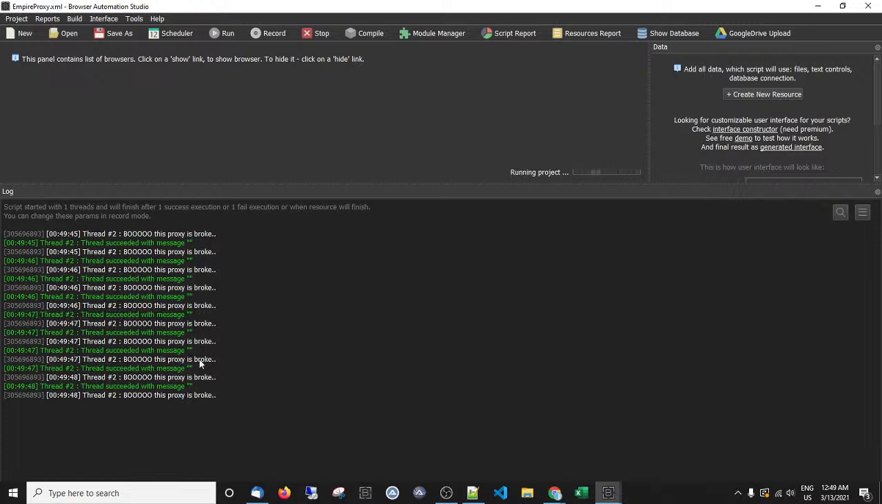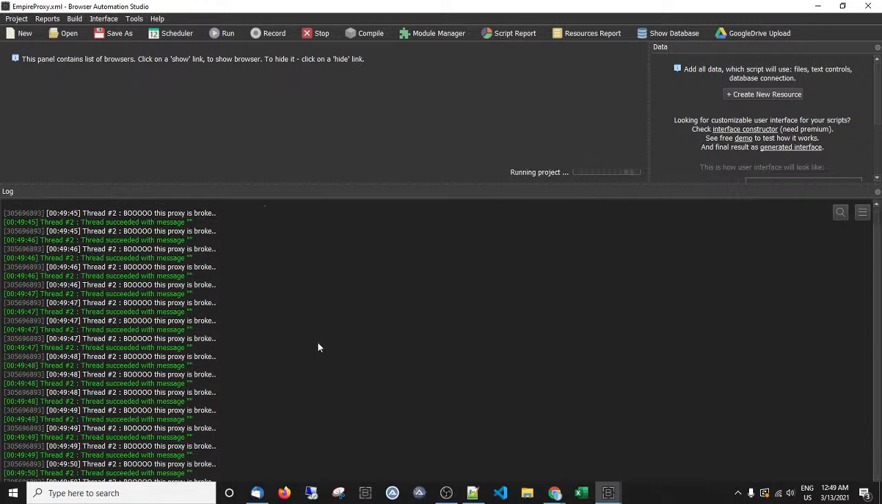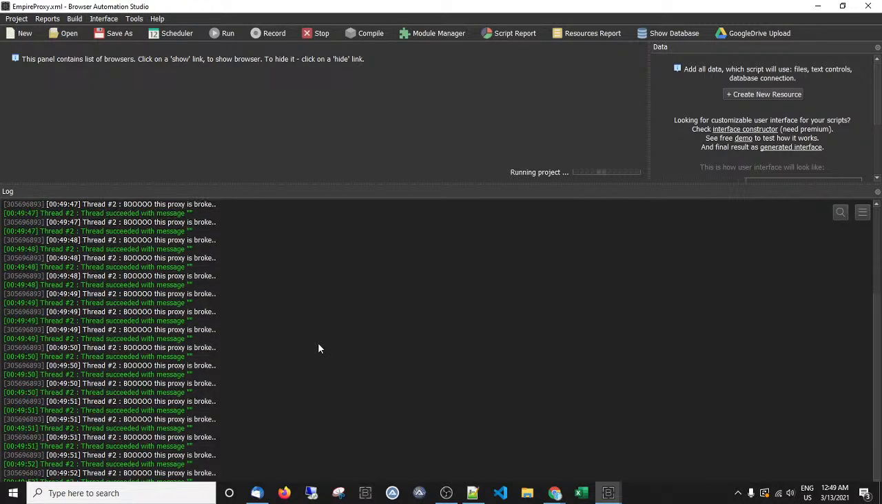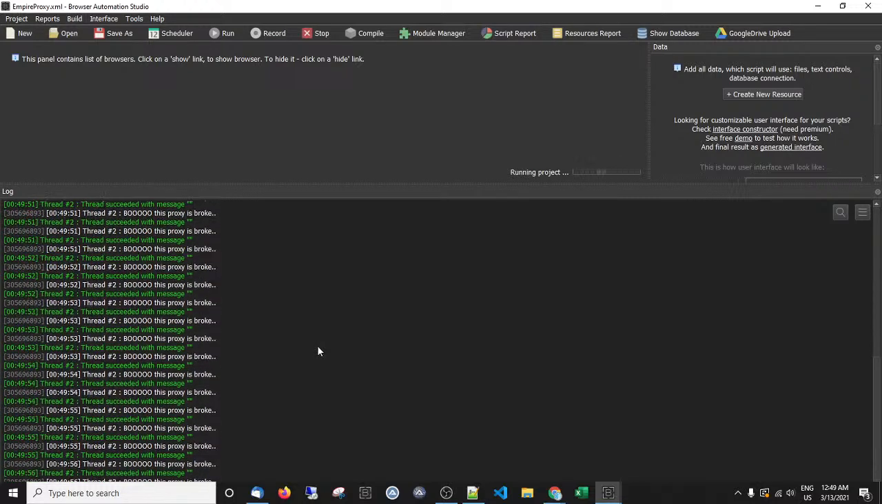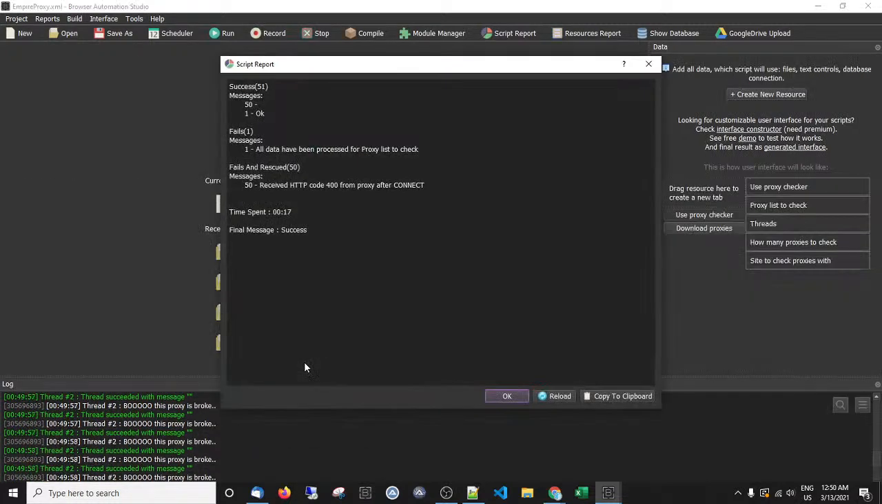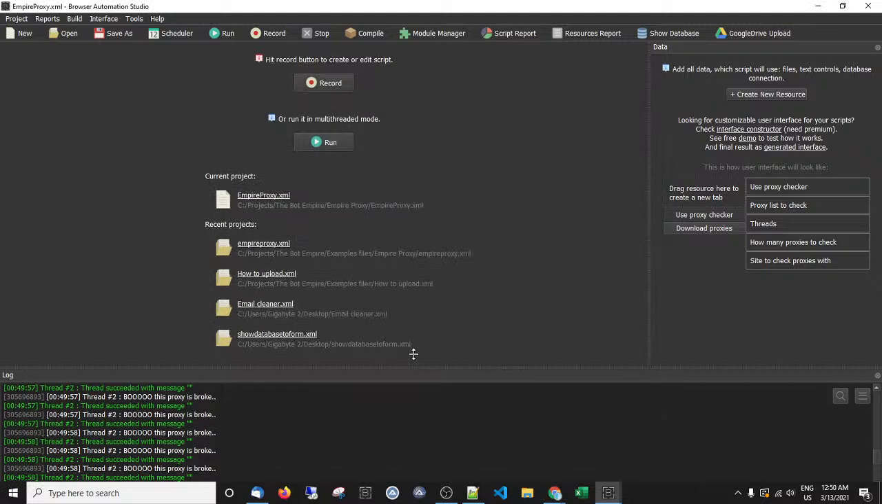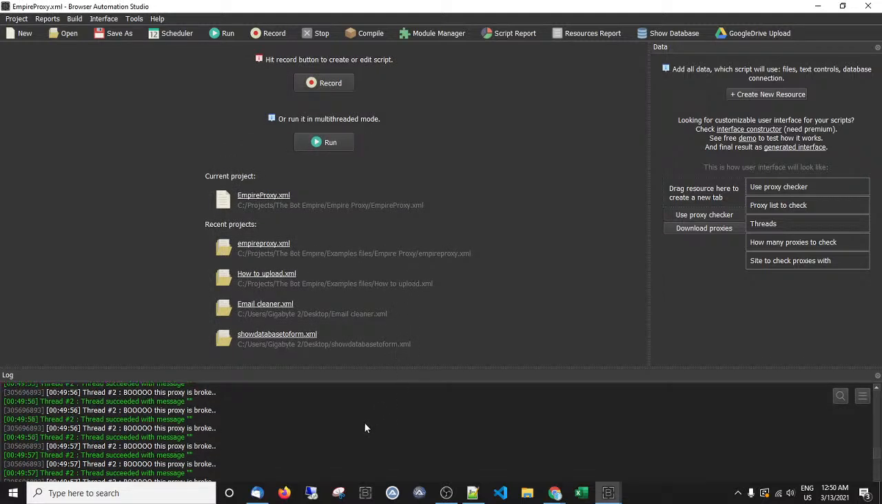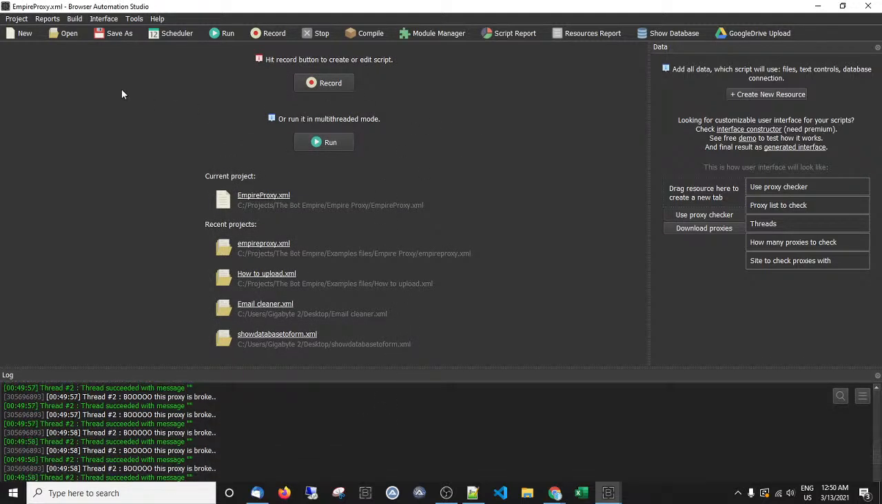Boo, boo, boo, boo, boo. Wow. This proxy list is good. No wonder it's a free proxy list. They're all brown bread. Or at least none of them are working against the site that we targeted.